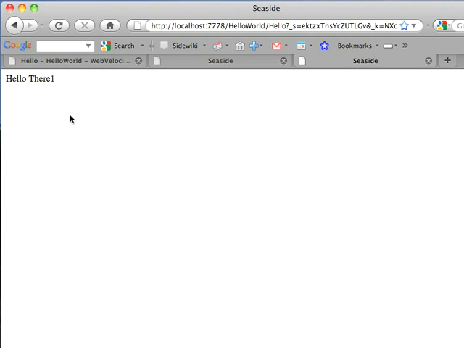So that's the difference between debugging a standard web application and debugging a Web Velocity application. And even over debugging a Seaside application, your context view stays in one place. You're in the browser, you stay in the browser, no flipping between things.